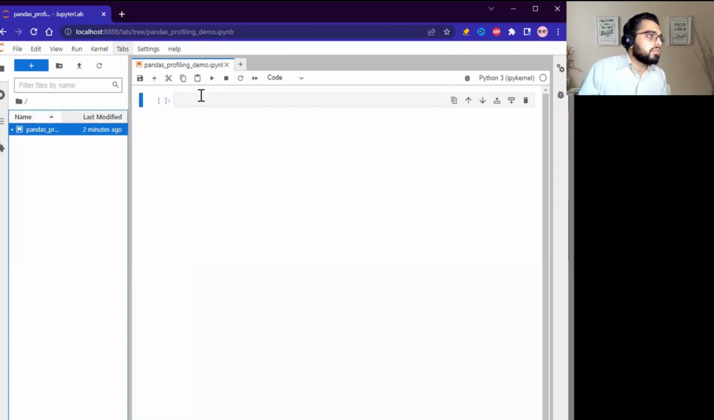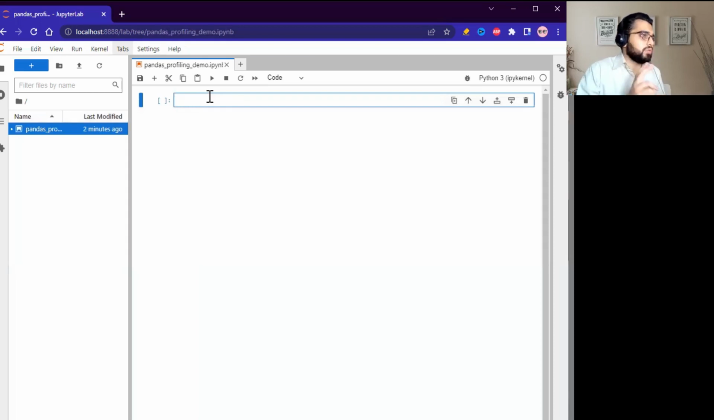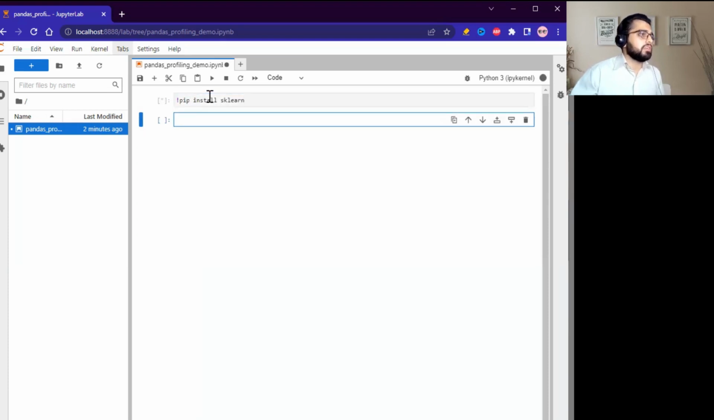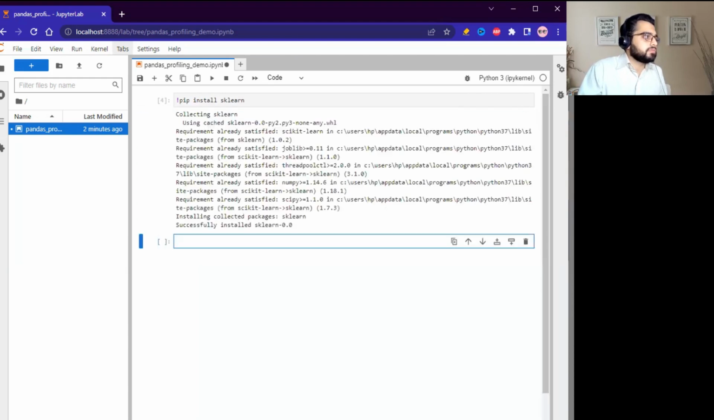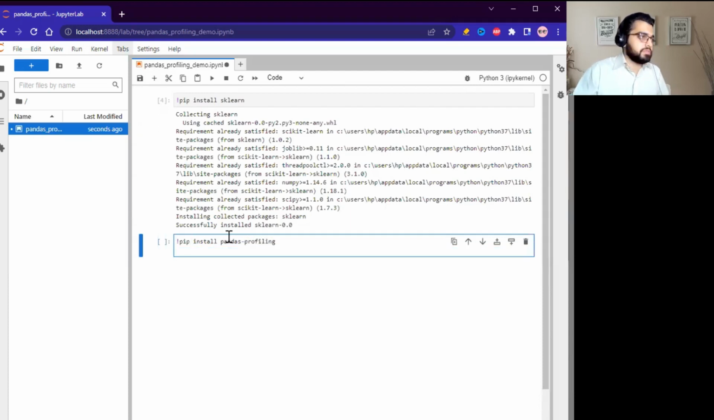So first of all, we have to install two libraries. The first one is pandas profiling and the second one is scikit-learn, because we will load the dataset from the scikit-learn library. So first, pip install sklearn, the scikit-learn library. Okay, now we have to pip install pandas profiling. Shift enter.